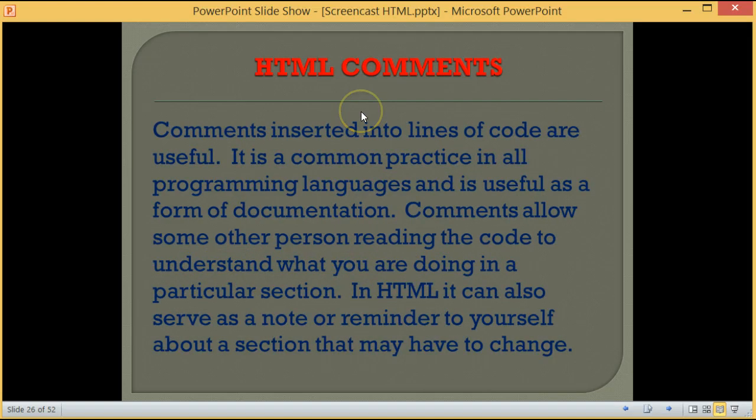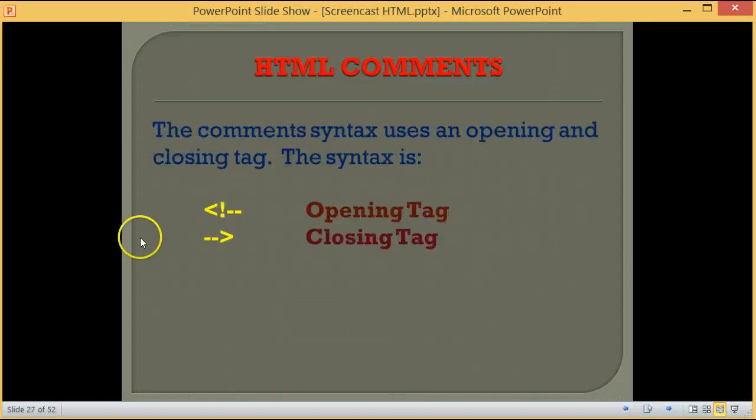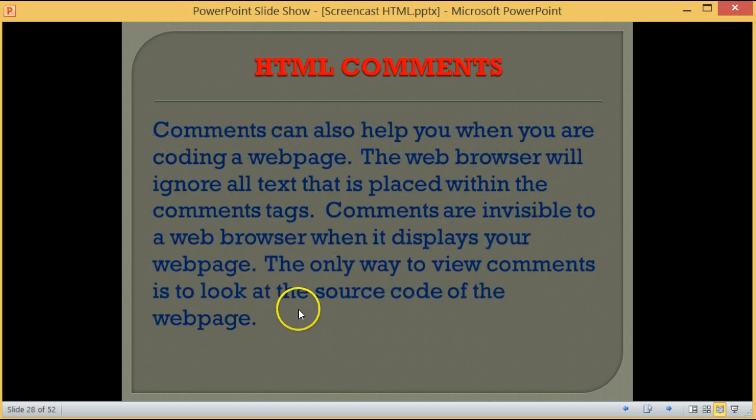We learned that in our HTML program we can insert comments. The tags to insert comments are the less than sign, exclamation mark, dash dash, and to end the comment will be dash dash and the greater than sign. Comments can also help you when you are coding a web page. The web browser will ignore all text that is placed within the comment tags. Comments are invisible to a web browser when it displays your web page.